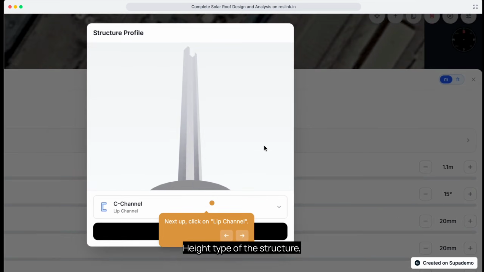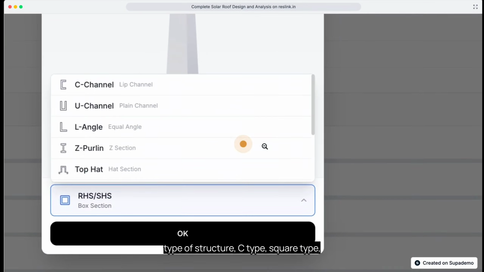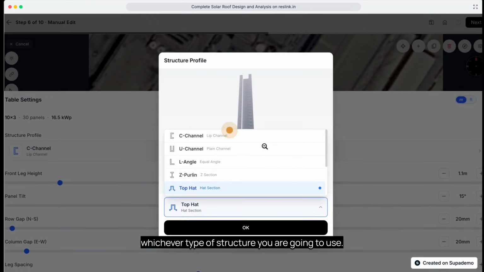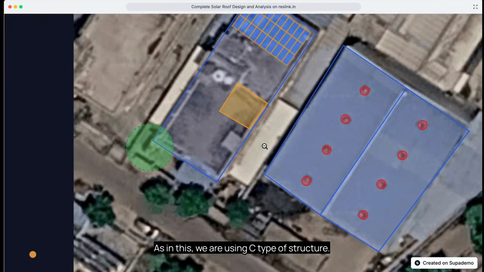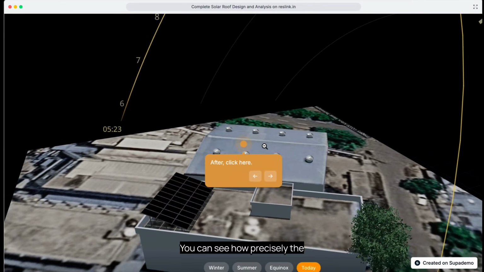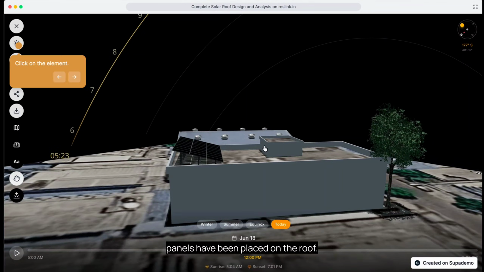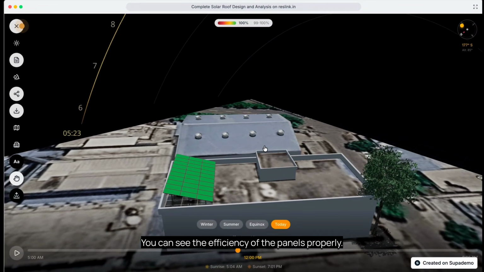Height, type of the structure, C-type, square type, whichever type of structure you are going to use. As in this, we are using C type of structure. You can go on 3D. You can see how precisely the panels have been placed on the roof. You can see the efficiency of the panels properly.